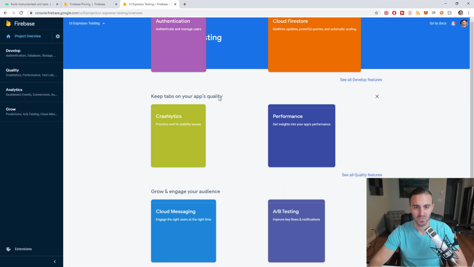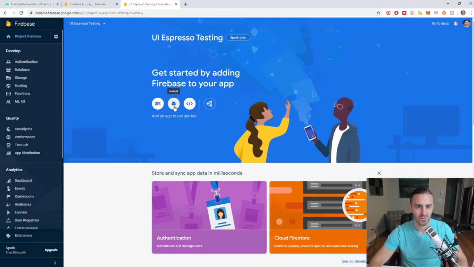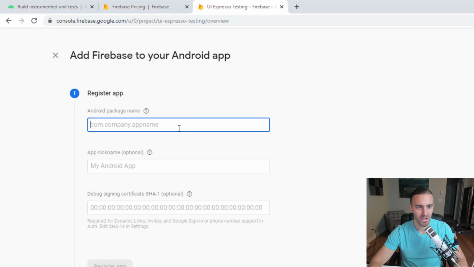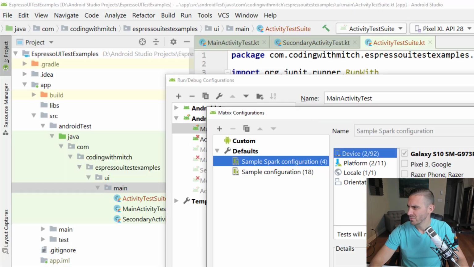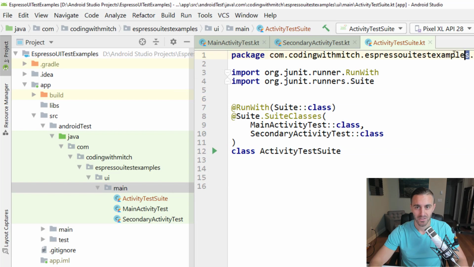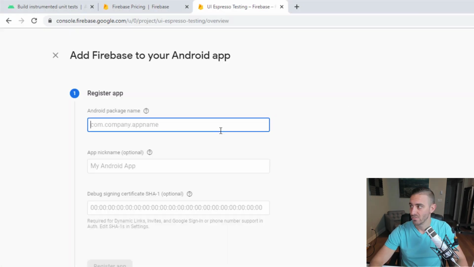Now let's go into the project, and we're going to need to do some things in Android Studio to get started here. So you want to click on this little Android icon right here. Get started by adding Firebase to your app. I want to enter my package name, so I'm going to go to Android Studio. Where's my Android Studio? There it is. I had a whole bunch of stuff open. I want to get my package. So this is the package right here. And I'm going to go back to the browser.